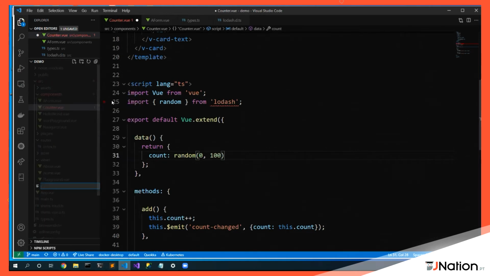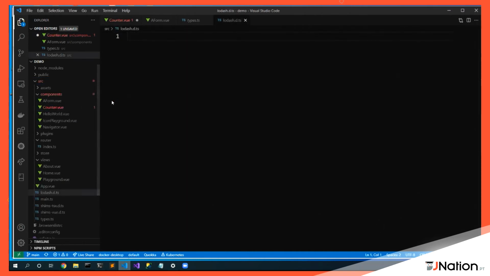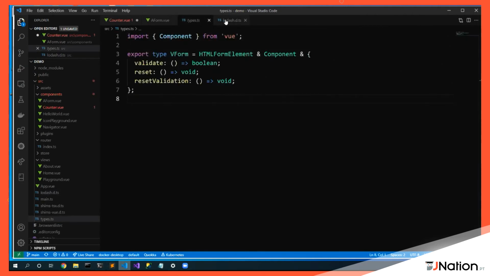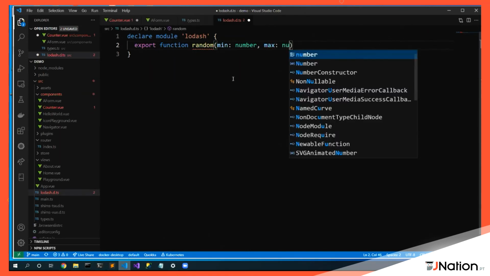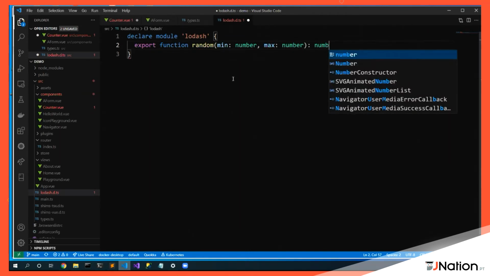Let's create a new file and let's create a lodash.d.ts file. Now, this is a type declaration file. Unlike here, where we're just defining an interface, we're going to define how this module works. Okay, so let's say declare module Lodash. And in this Lodash module, we can say export function random. And this will take in a min, which is a number, and a max, which is also a number. And it will return a number.